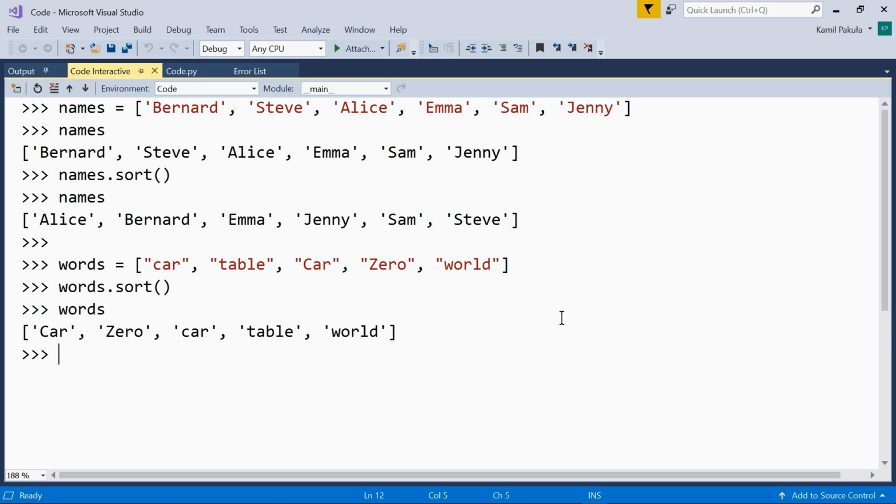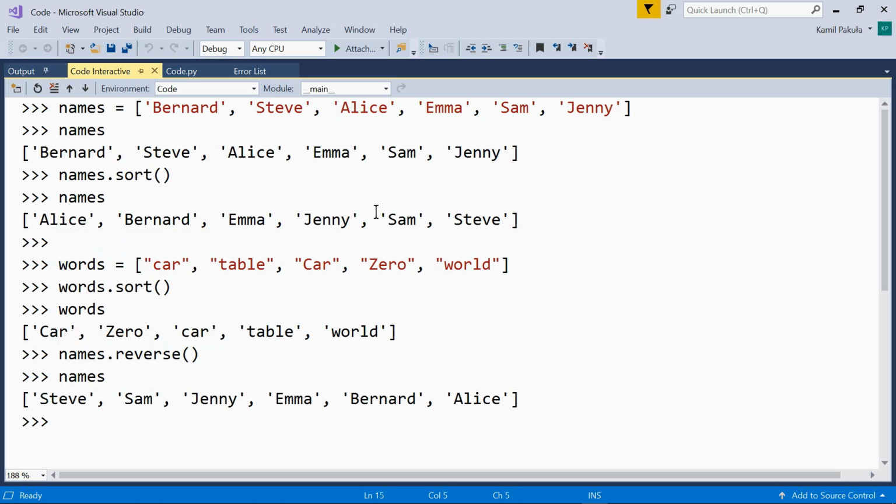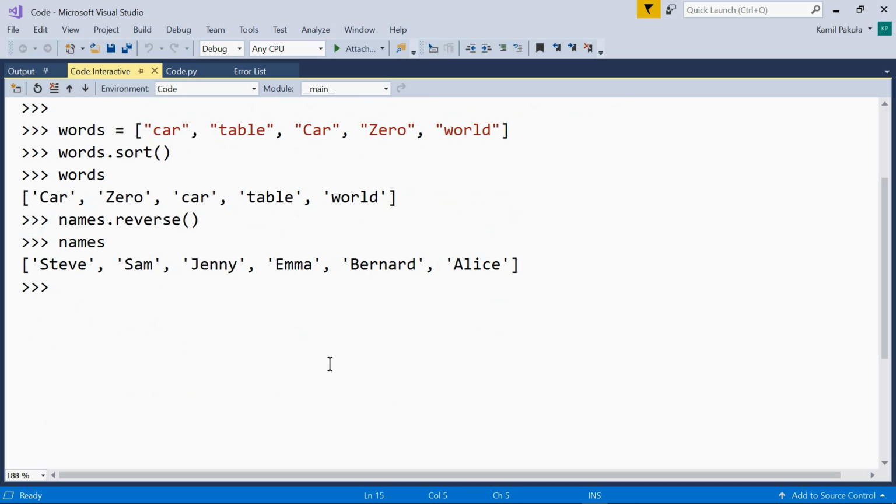Next, we have the method reverse. It's used to reverse the order of elements. So now, let's reverse the names list first. Names, reverse. And let's print it out, names. So, here is our sorted names list. And now, this order is reversed. So I have Steve at the beginning and Alice at the end.